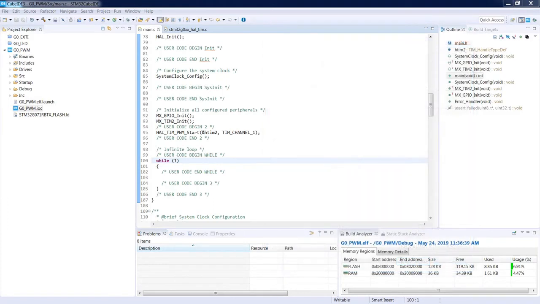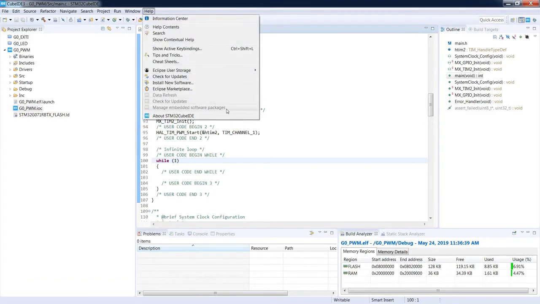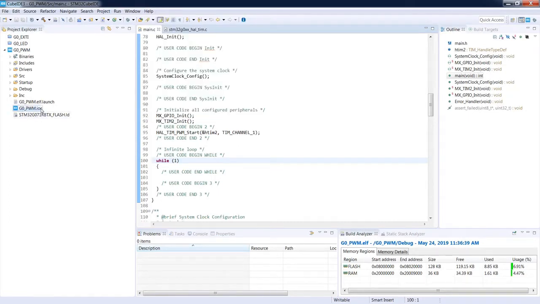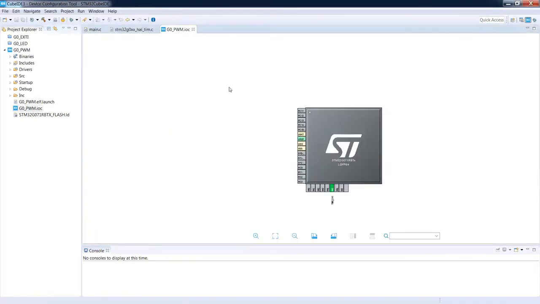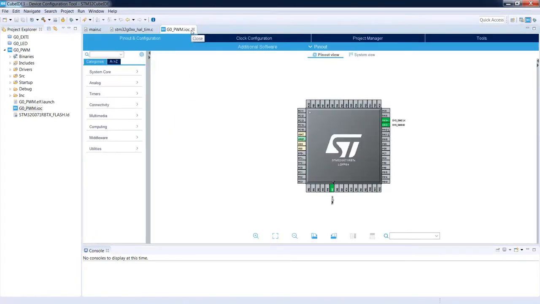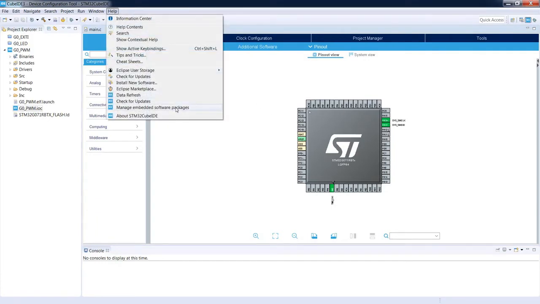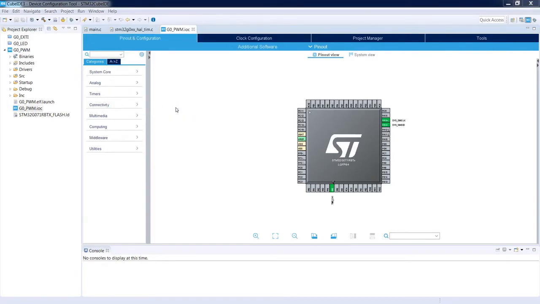Now let's have a look at the repository management: how we can add, how we can remove libraries, how we can update them. To do this, we need to go to Help and select Manage Embedded Software Packages. As you can see, at the moment it is inaccessible for us, which means that we need to open any of the IOC files to make our device configuration or STM32CubeMX application running. Okay, so now we see some IOC file opened. Now if we go to Help, we can see Manage Embedded Software Packages active. Okay, I select this option.